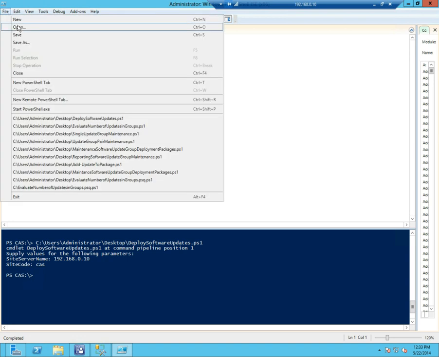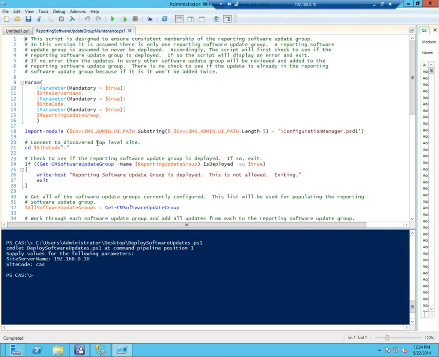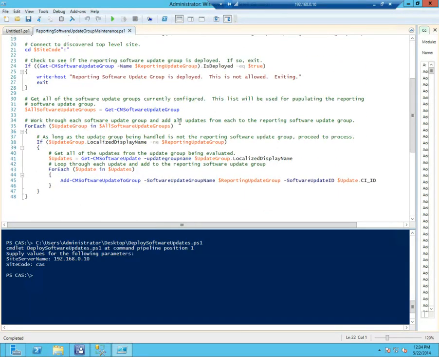File open. Okay, so reporting software update membership. So all I'm going to do is take input of what the reporting update group will be, and then I'm going to get all of the software update groups with this commandlet, loop through every single one of them, and just go ahead and try to add every update I find across all of the groups into my reporting group.